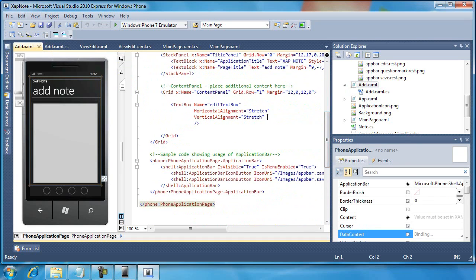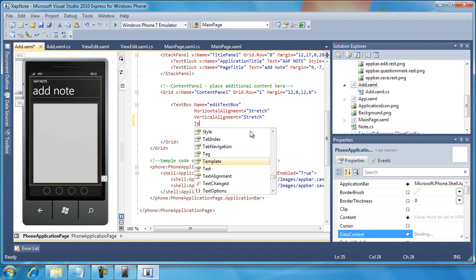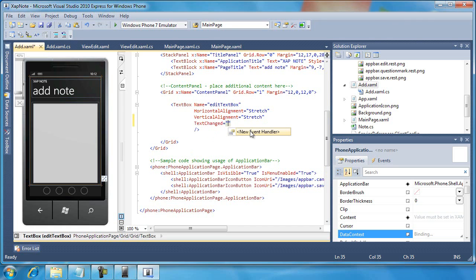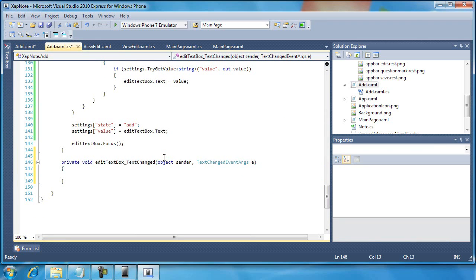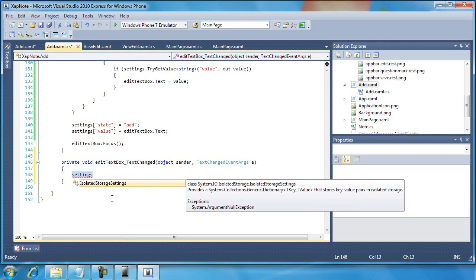And from here, what I'm going to do is text changed event equals, I'll just let it create the event handler, and I'm going to navigate to it. And here, what I want to do is set the settings. Whoops, I need isolated storage settings.